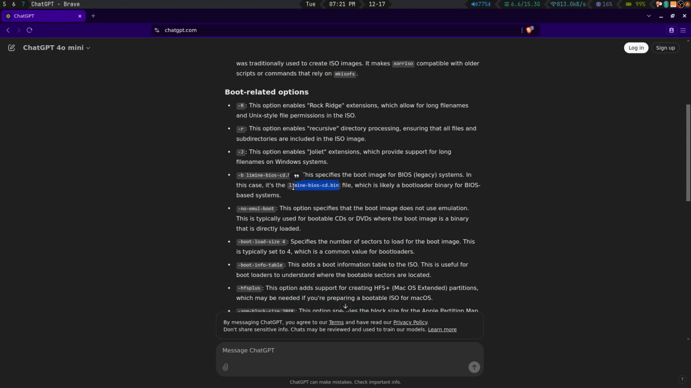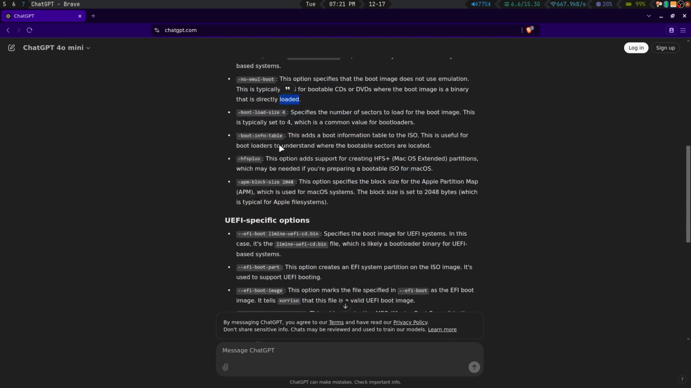So this is for BIOS systems. No emulation means that the boot image does not use emulation, to be used for bootable CDs or DVDs, for a boot image in a binary that is directly loaded. Okay, boot-load-size 4 sectors to load for the boot image. This is typically set to 4, which is a common value for bootloaders. I'm not sure about that. Boot-info-table adds the boot information table to the ISO. This is useful for bootloaders to understand where the boot table sectors are located.